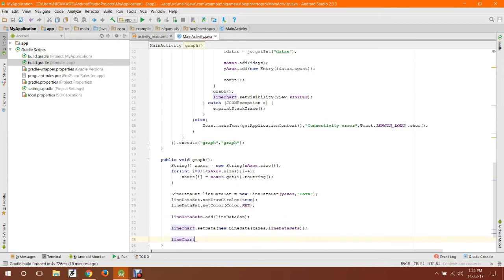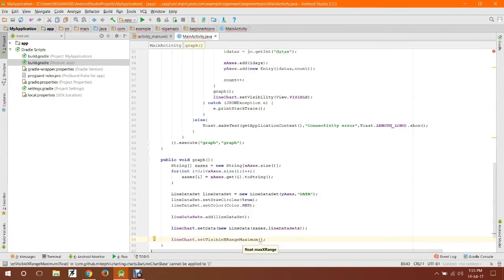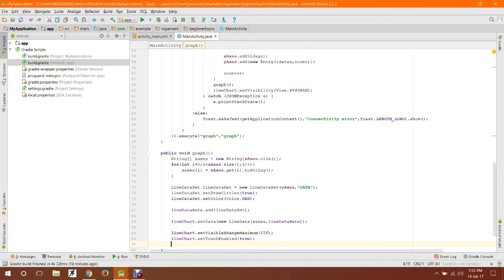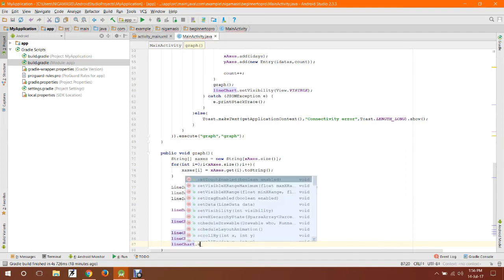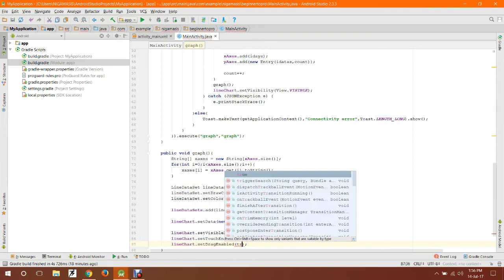Okay, now we have to do some customization. Line chart dot set visible x range maximum. I'm defining a maximum range of 65f, and chart dot set touch enabled true. The user can touch, and then also drag enable. If you are adding 20 data points, then the user has to drag to watch those data, right? So drag enable true.